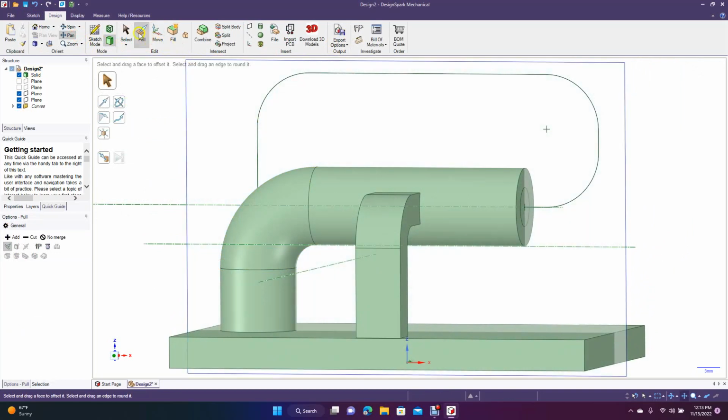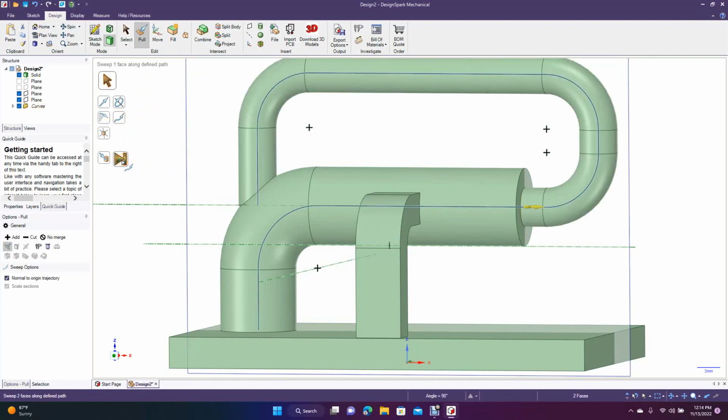So now we'll go to pull. We're going to select this here, and now we're going to be able to sweep along this profile that we added because we put this plane there. So we'll go ahead and go to sweep, then we'll multiple click, and then we're going to sweep it. So now select to click off.